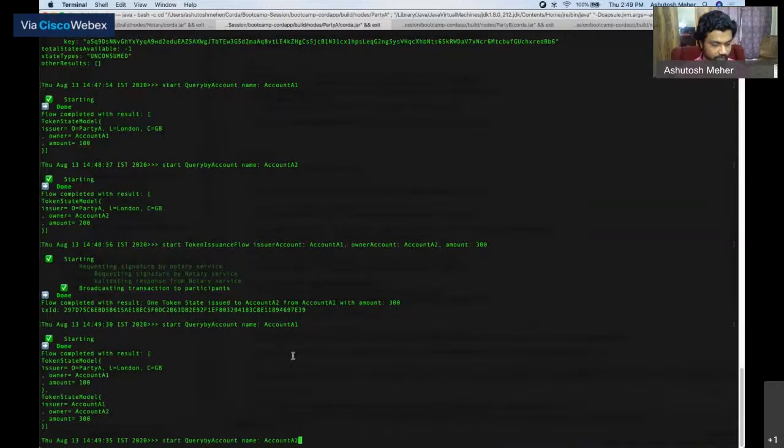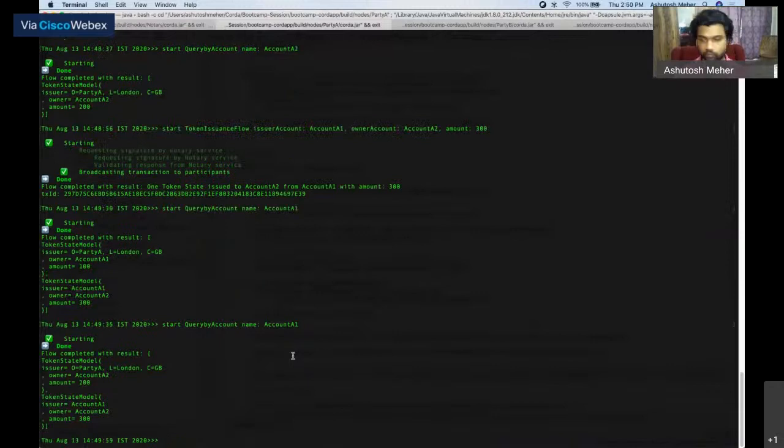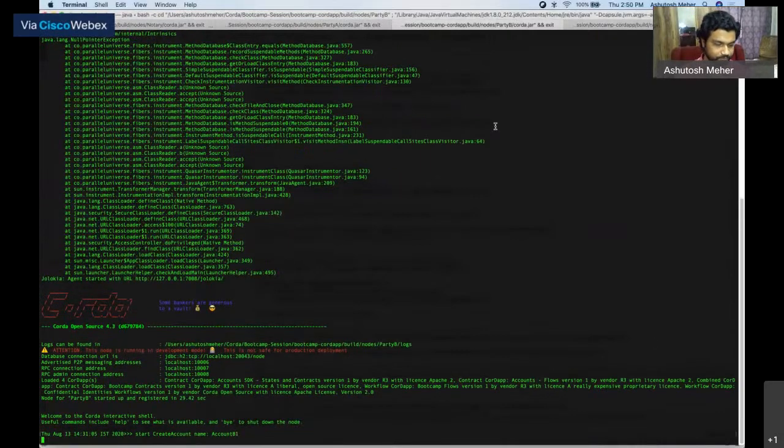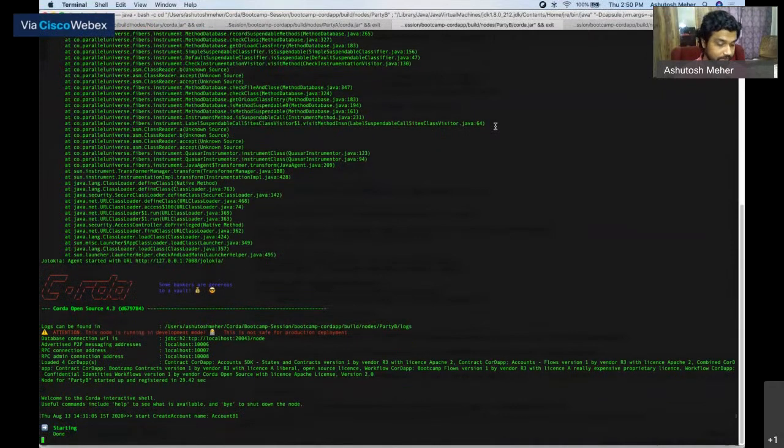A2 should also be able to see it. Yeah, there you go. That's it. So that's it from the single node perspective. Let's try and do something from a different node. Let's create some accounts in the other node. Let's go to party B and create a few accounts here.